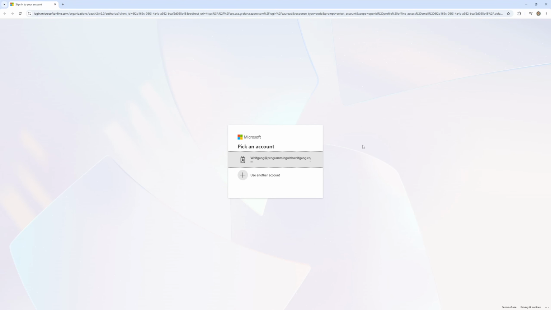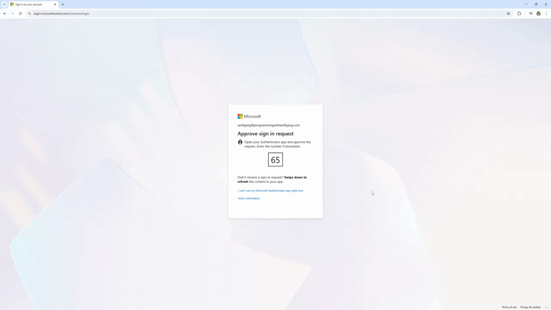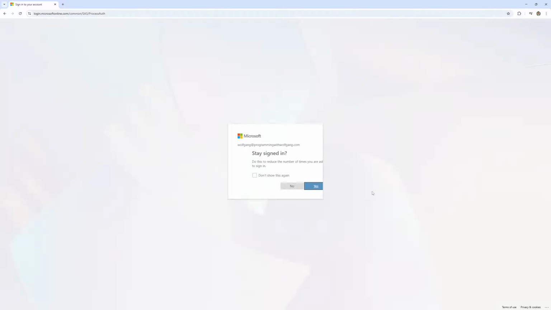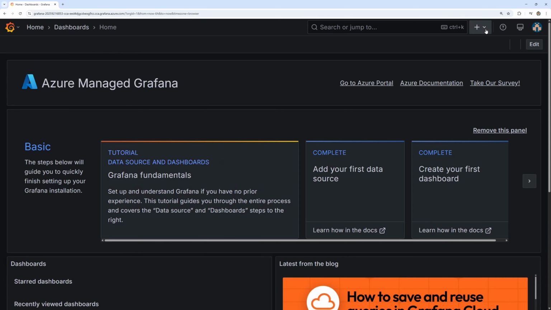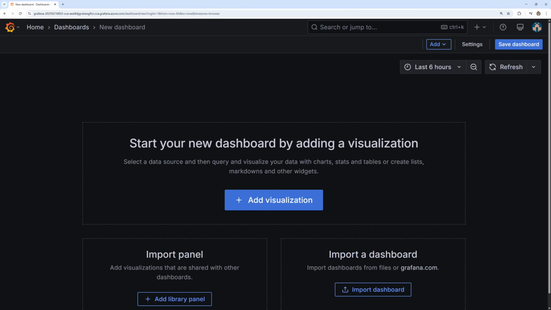Then you can see I have to log in with my user. Then I also have to provide the 2-factor. Once I've done this, I should see the dashboard. Now we should see our Grafana dashboard. On the top, you can see this plus sign and here you can create a new dashboard.